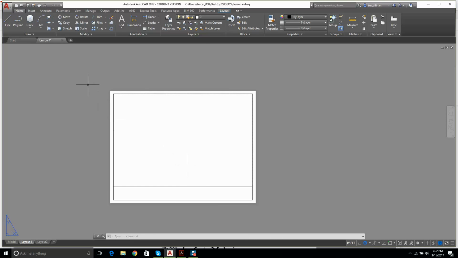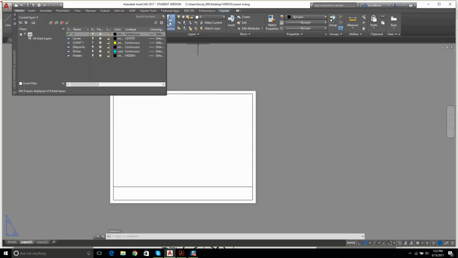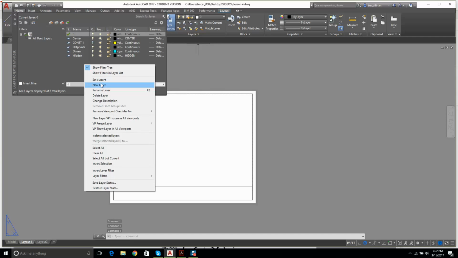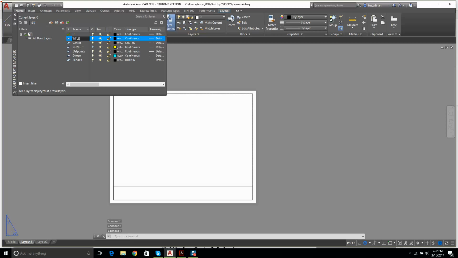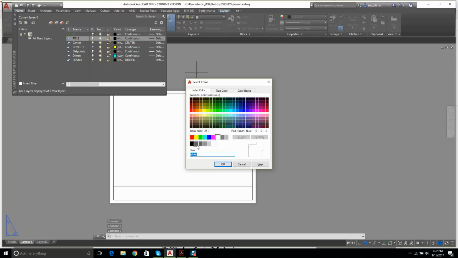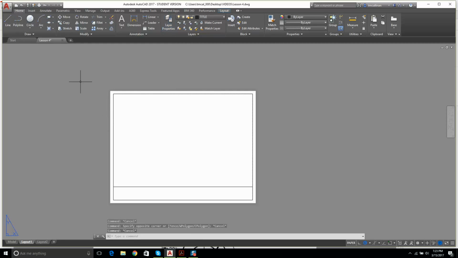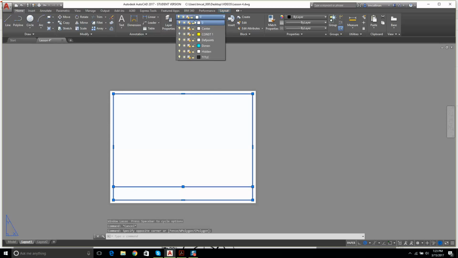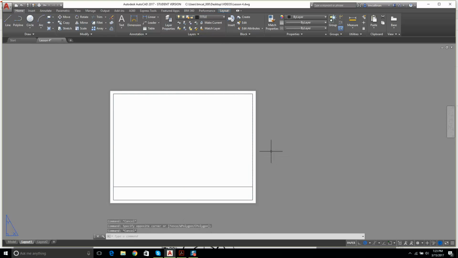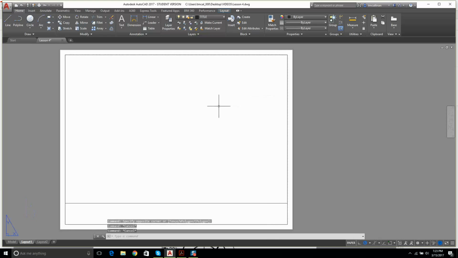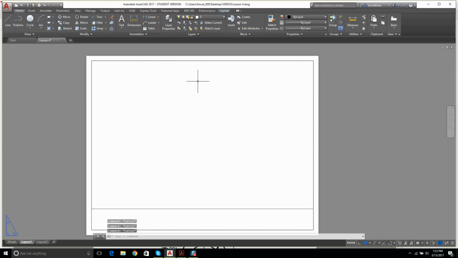And we could create a layer for the title block. Title. And instead of it being black, I'm going to make that gray. And I'm going to highlight all of this and put that on title. Okay. I'm going to go back to the 0 layer.